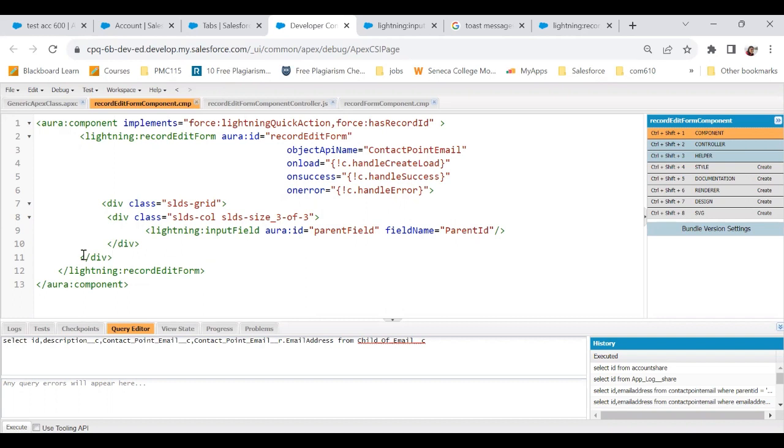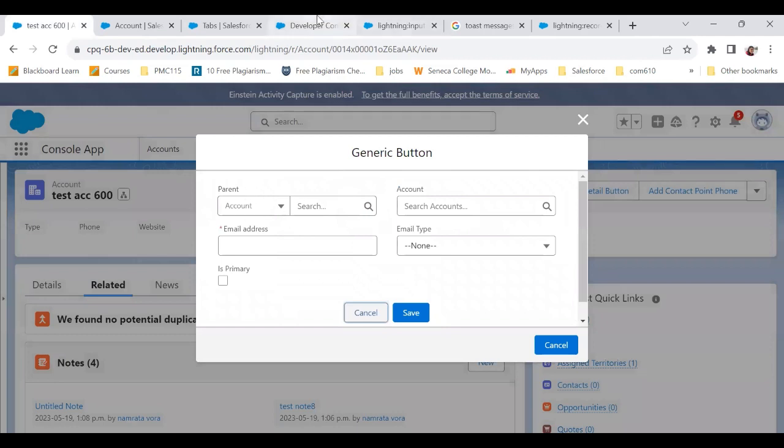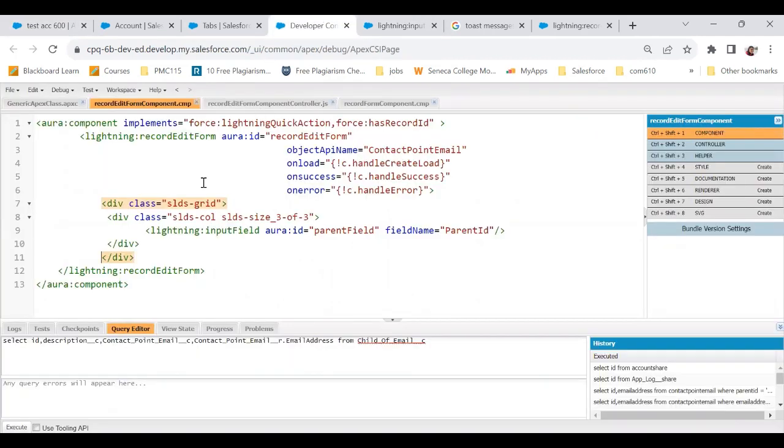So in the first row, I am saying that I want to display the parent ID field, which is this one. Now, when you use a lightning record edit form, there is always something called lightning input field, which you cannot simply use. You can only use it inside record edit form. So here you give the Aura ID for that field if you want to, and then field name would be the API name of that field. So the API name of the parent field on the contact point email object is parent ID.